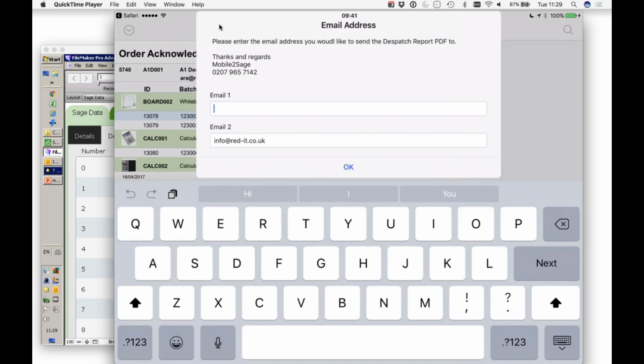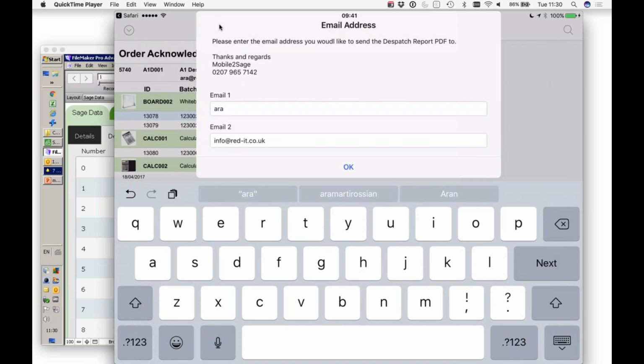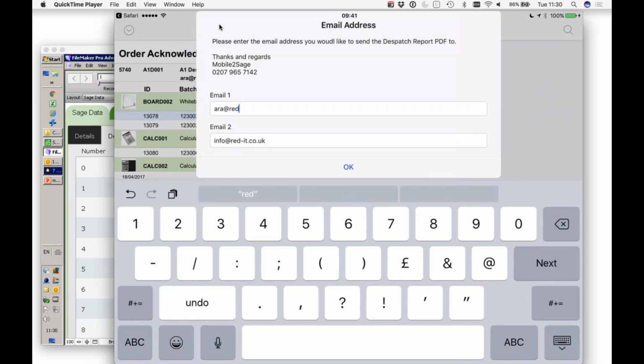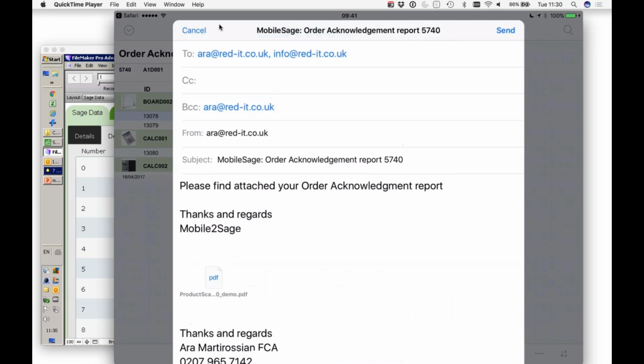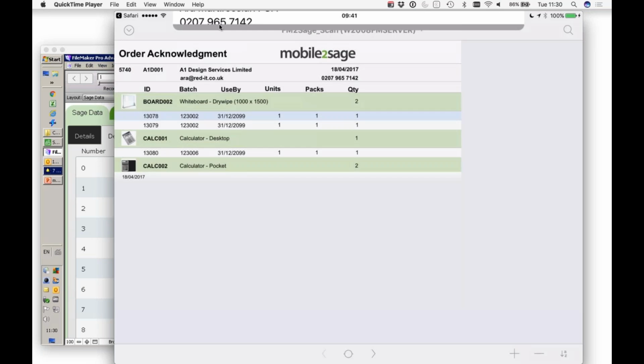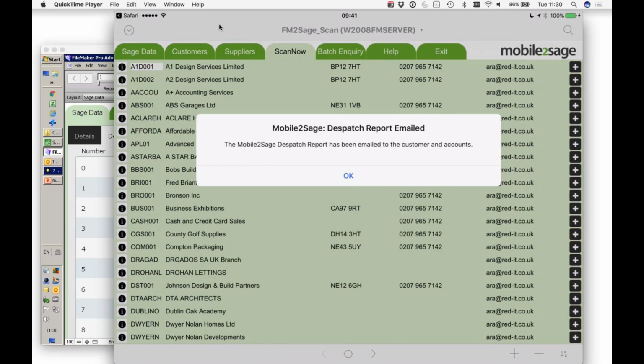What that will do is take that information and say, okay, fine, I'm going to send him a PDF. Who do you want me to send it to? So I'll just put in the email address. Obviously it's picked up the second one from the customer record, but I've made it flexible enough to add that in. I'll say okay to that, and there we go. That's the PDF being sent to the customer.